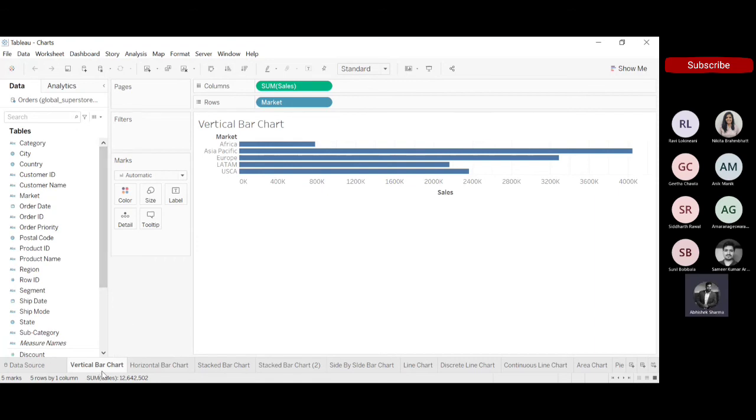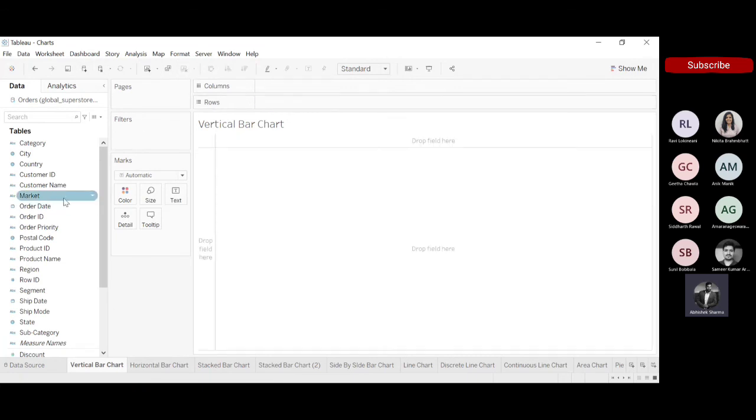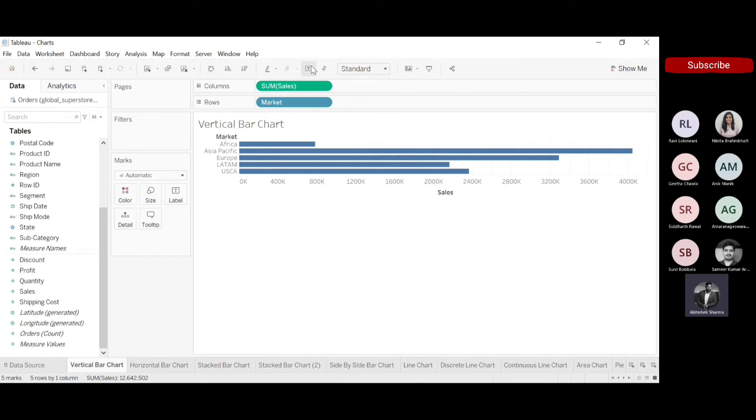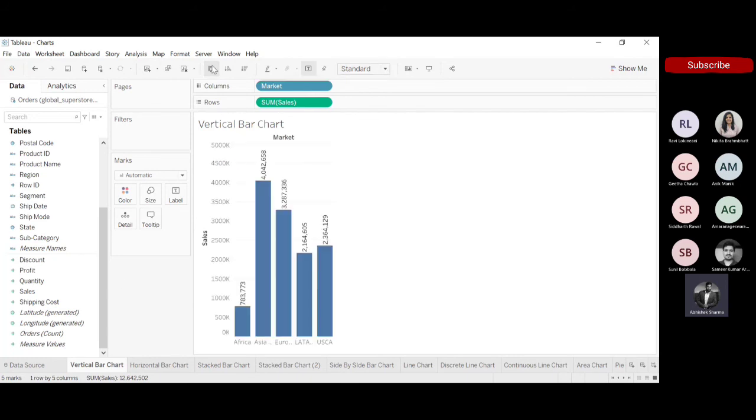So just to start with this particularly, I'm quite sure all of you can make it by now. We have this vertical bar chart here. Again quite simple. Here I've made it using market. I'll just quickly rebuild it. I have market in my rows, and then I have my sum of sales in my columns. So this one we call a vertical bar chart. Sorry, this is a horizontal bar chart. Maybe I just messed it up with some wording. Yeah, this is my vertical bar chart.